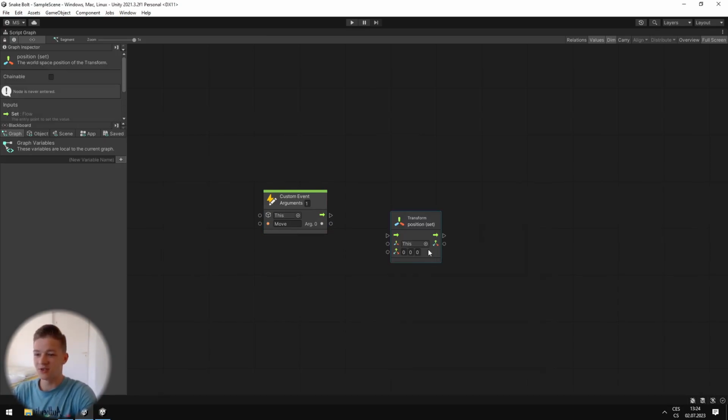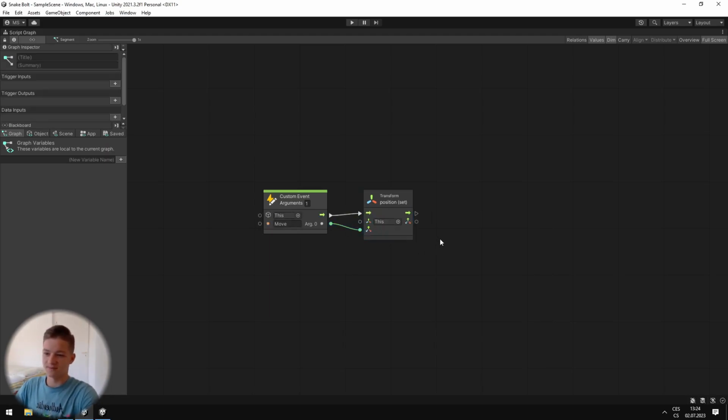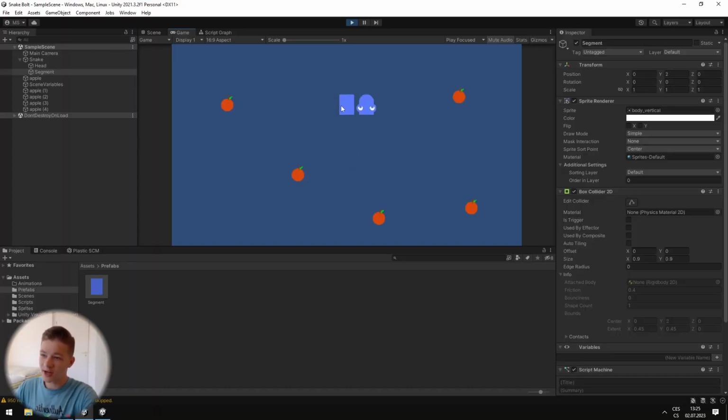So now we can just use position set. And again, it is the transform. So when this event triggers, we'll just set the position of this segment to this position. And you can see that this is working. The segment is moving with the head.